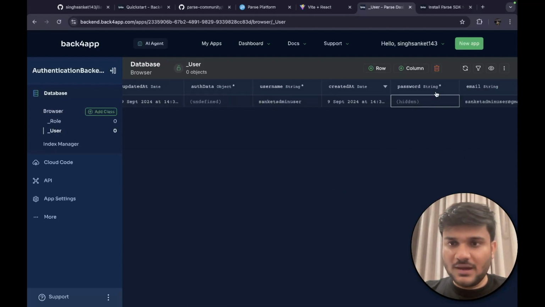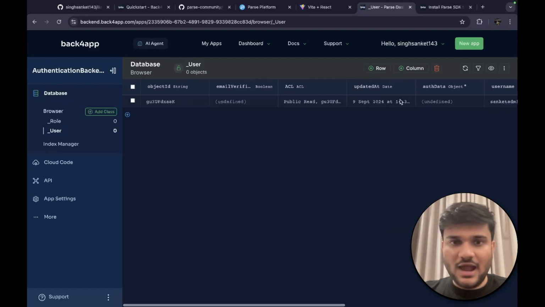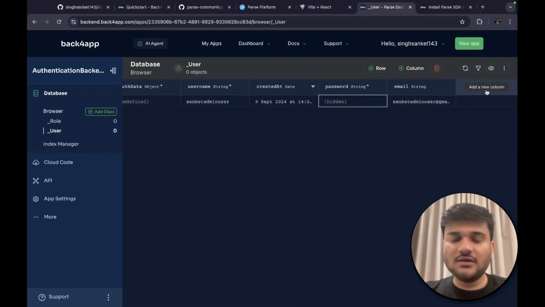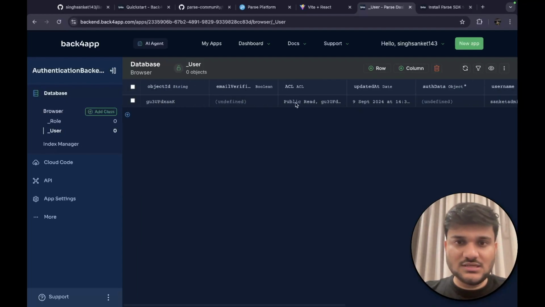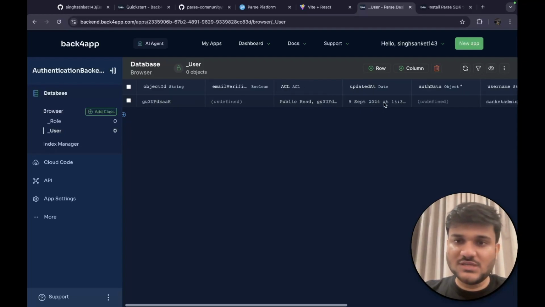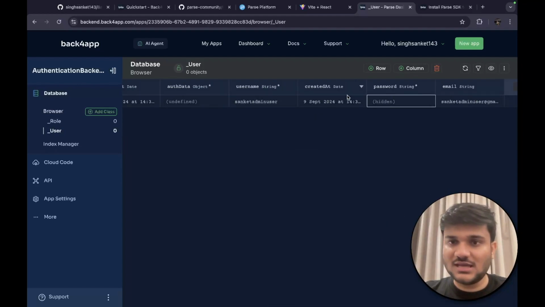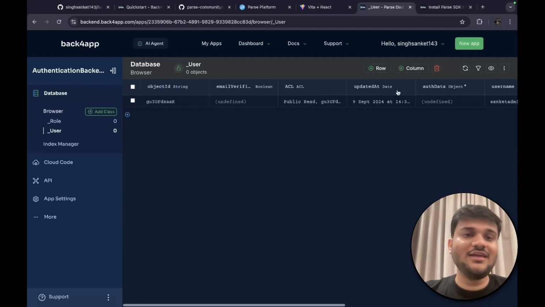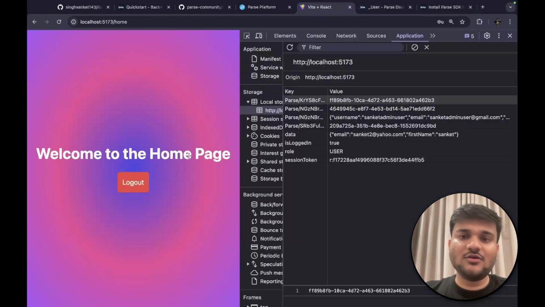You can see the password string, this is by default hidden here, right? Email you can see here, and if you want to add a few more columns, you can directly add them, because of course it's NoSQL, so you do not have any restriction on the schema. And you can see different ACL, and an object ID, which is a unique user identifier. When it is updated, everything is actually present here, and you are able to make a user sign up on your platform and get an authentication token, that is a session token, in front of you as well. You can see, pretty simple, pretty straightforward.